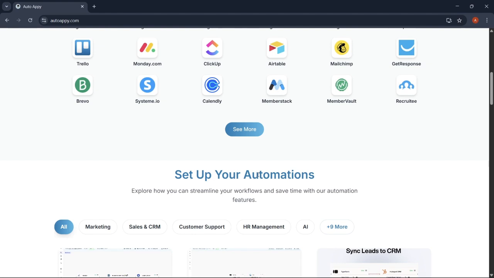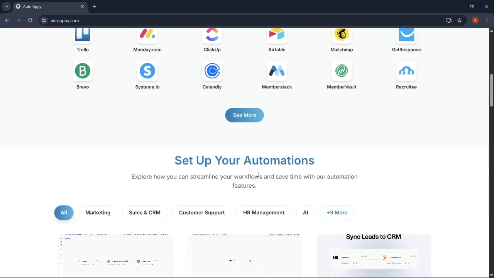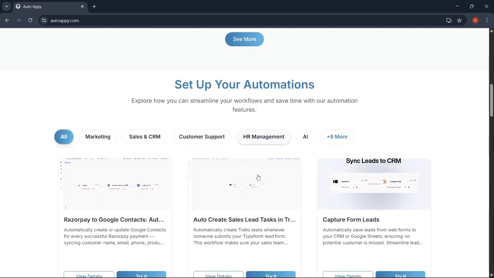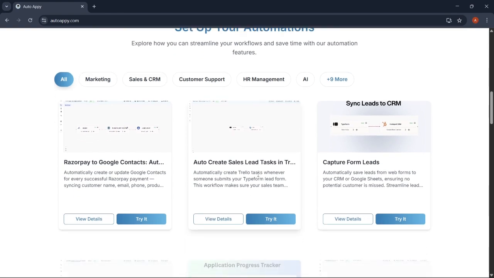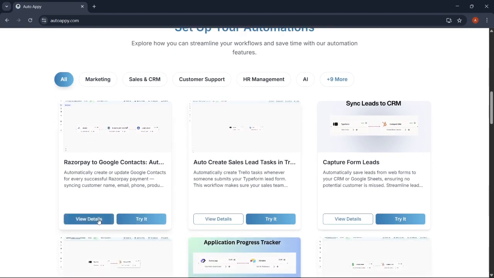Now let's go to the next section, that is, set up your automation. Here you can explore how you can streamline your workflows and save time with our automation features. We have n number of templates which we have created for you so that you can understand how a particular workflow works. If you are a new user, you can always go to view details and check how that automation works step by step, understanding its concept. If you wish to just try that automation and check if it suits your business, you can just go to try it and check how it works.